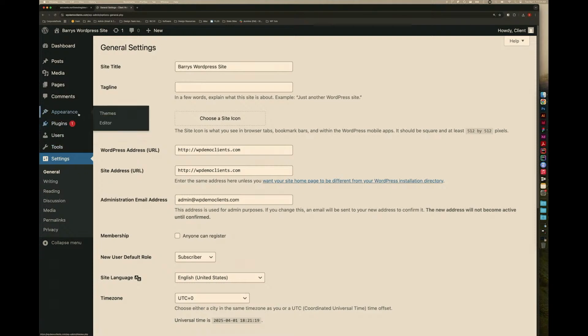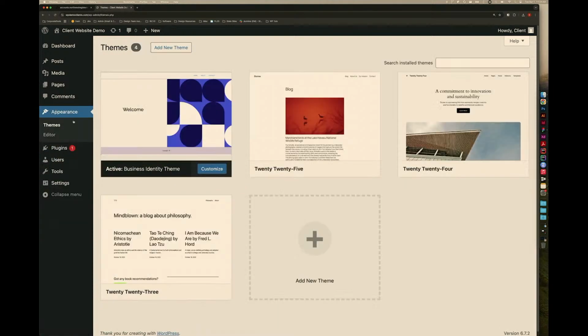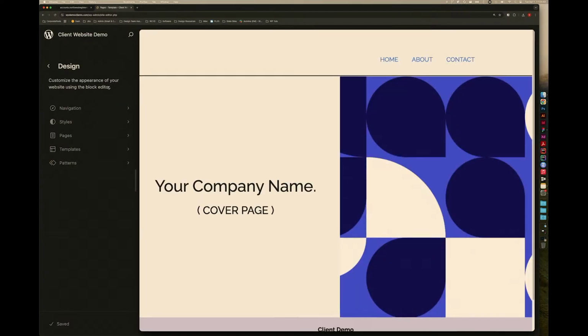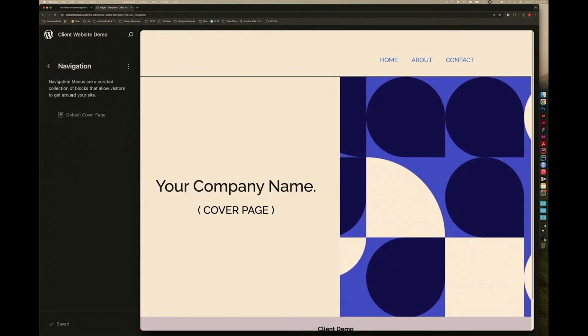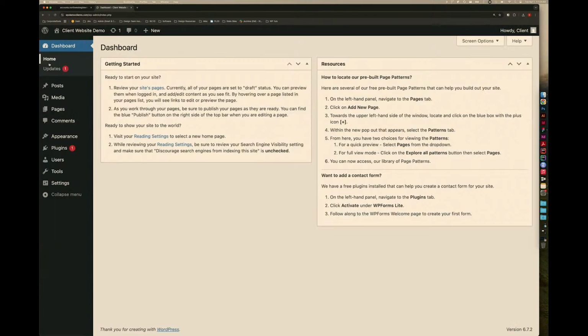But how to edit them: you go to Appearance, and we go to Editor. And then you'll see navigation here. This is the design tab that we'll get into as we go. You'll see navigation, styles, pages, templates, patterns. This is all going to be stuff that we learn in the next lessons, and we'll go in depth on how to get into the nitty gritty and start moving things around, editing, and managing your header and footer. The beautiful thing is that once you set them, they're set. You can always go back and change them, but they're going to be consistent across all your WordPress pages.